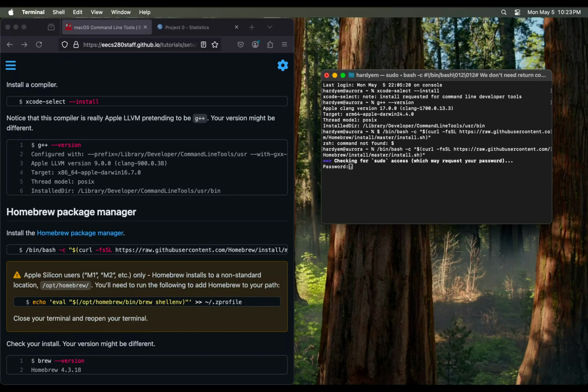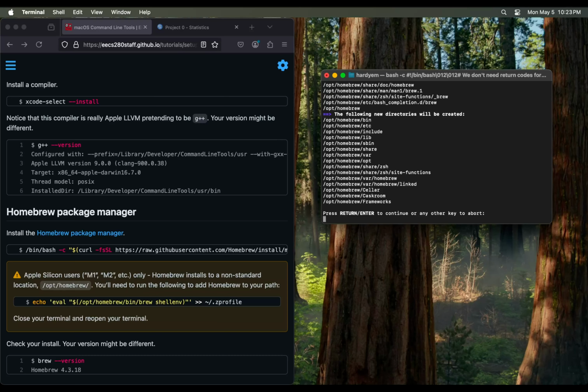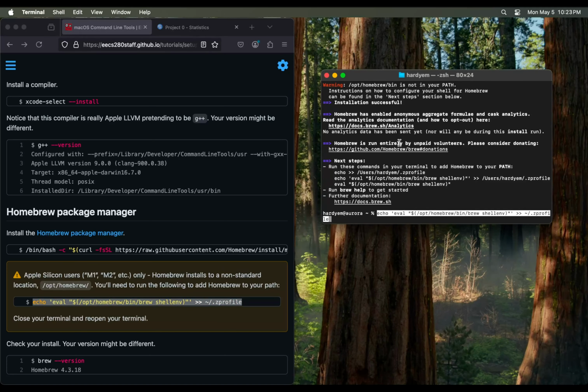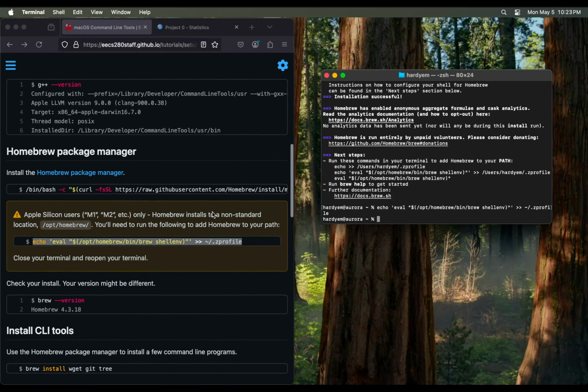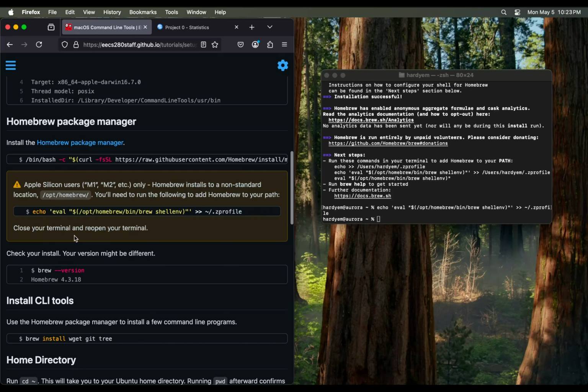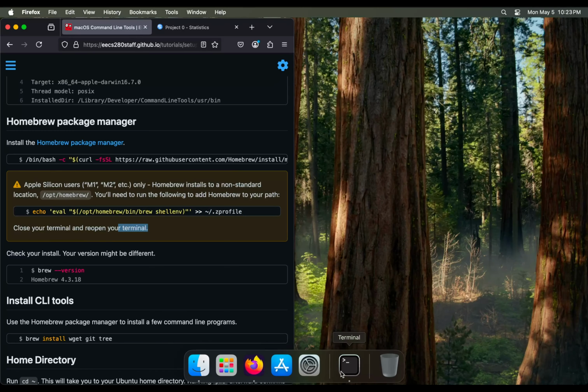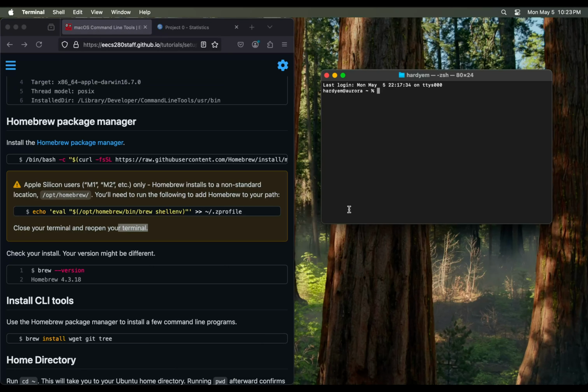Okay, I'm going to type in my user password. This is the same password you use to log in. Then I'm going to hit enter. Okay, now I'm going to add it to my path as listed here. This time I'm not going to double click so I don't accidentally copy the $ sign. Now I'm going to close and reopen the terminal as listed. Then I'm going to type the command to check my version.